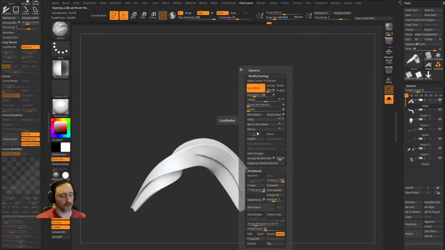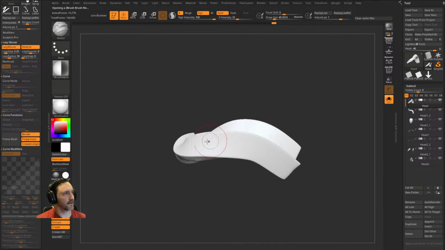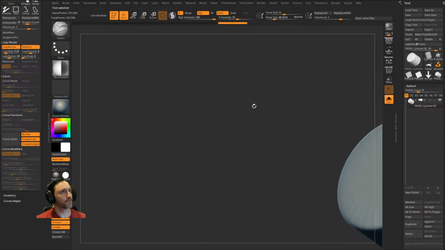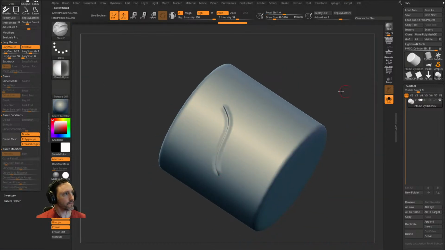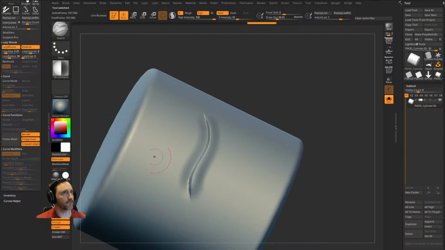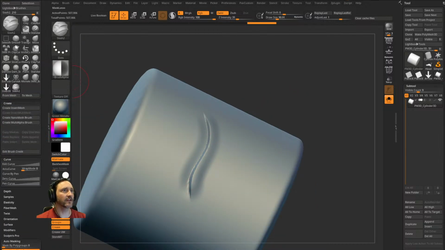Make sure that you tap L to go into your lazy radius if you want to smooth your stroke out a little bit. In fact, this alpha right here, if we go in here to cylinder, make polymesh 3D. So here's the default Slash 2 alpha. To change this, it's kind of a little bit different.